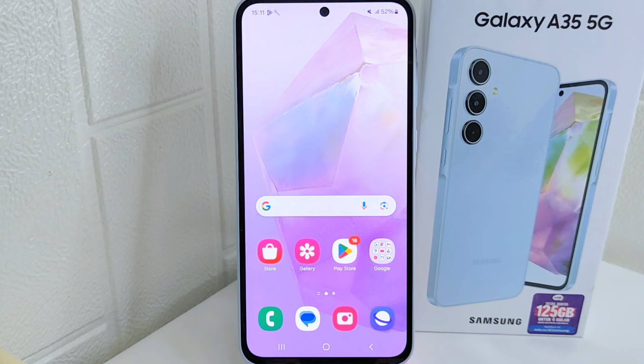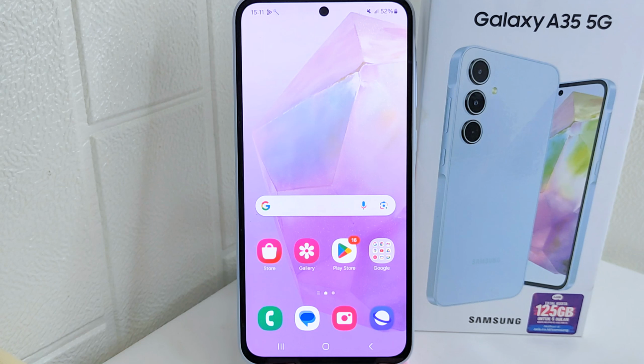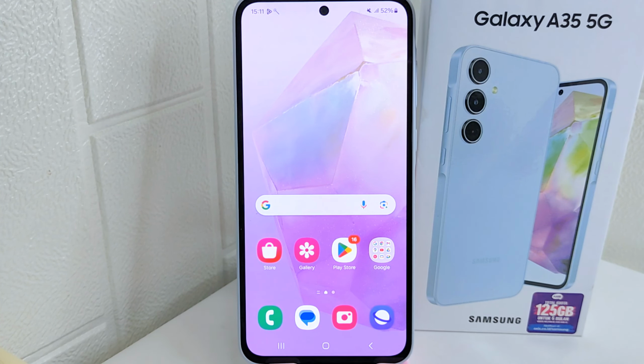Here I want to provide a tutorial on how to take screen recording on Samsung A35 5G device. Well, screen recording is a valuable tool for content creators, allowing them to produce video content for YouTube, tutorials, presentations, or educational videos directly from their device. Okay, so let's go to the tutorial.